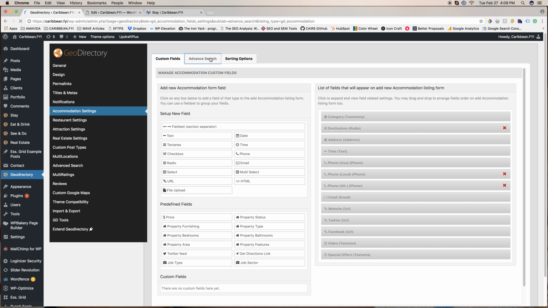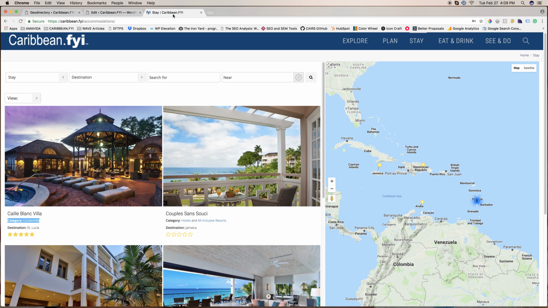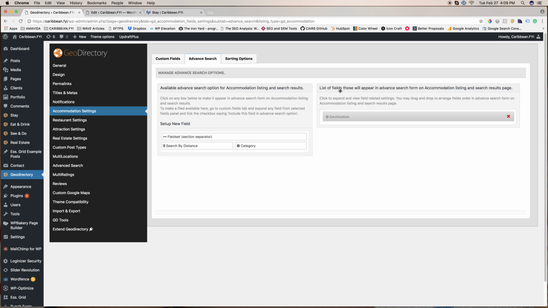Advanced search. These are the fields that will be available in here. So this would be the destinations. Currently, we only have destinations set up here. You also have an option to select a category, but I don't think this would be very intuitive because we have multiple custom post types, not just for that specific one.